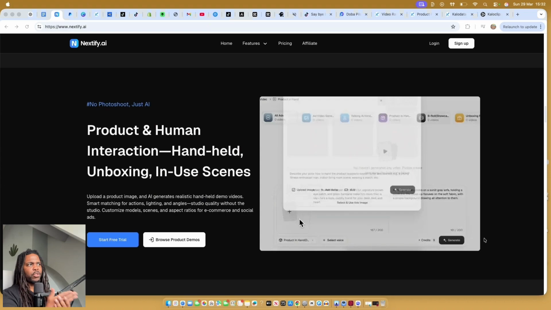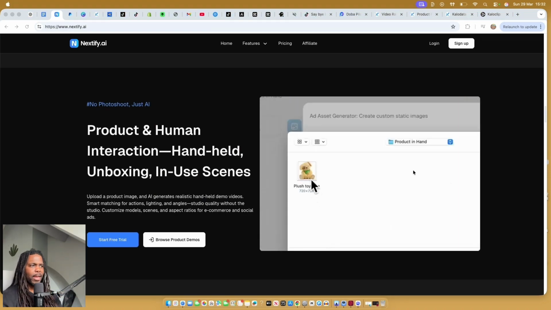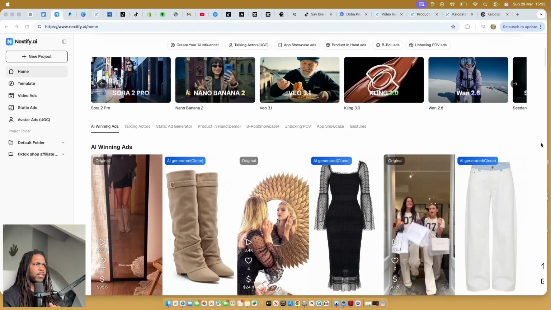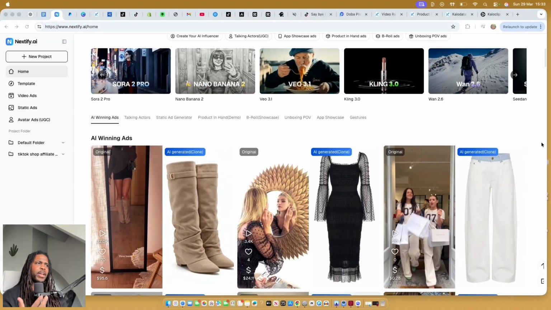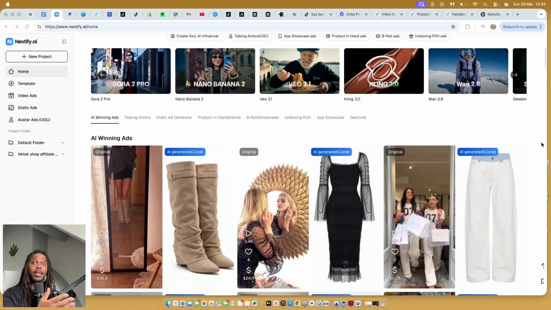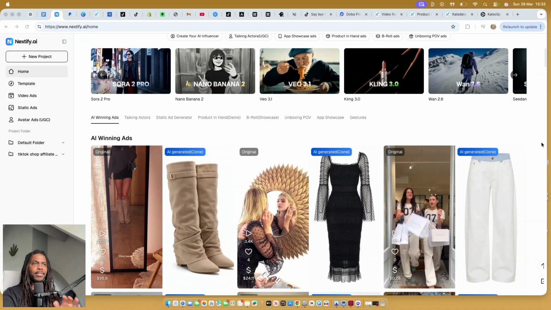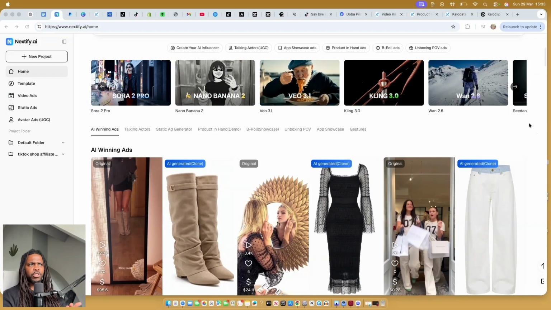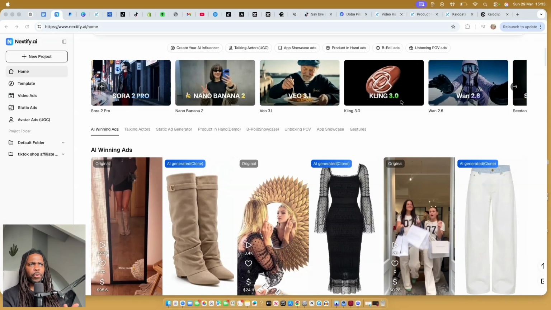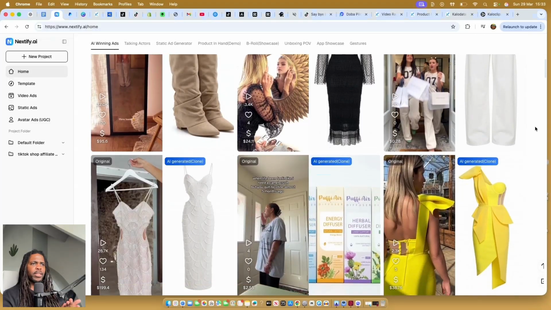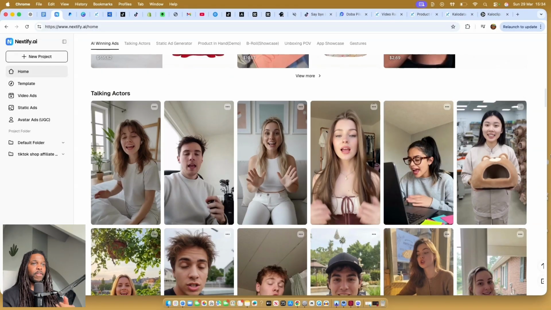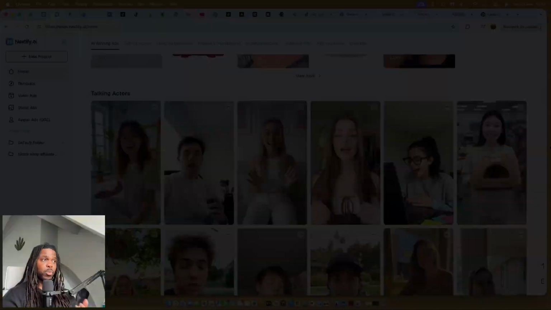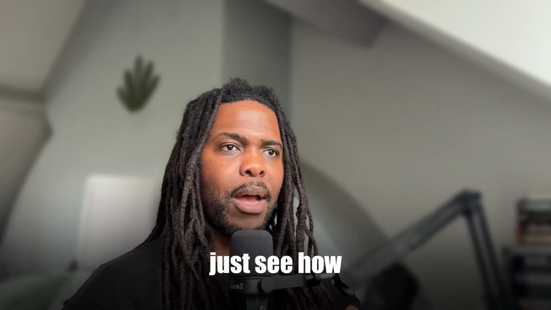Here's another option, a tool called Nextify AI. Firstly, just a quick browse. These are the different types of videos. The beauty of Nextify is they are mainly geared towards e-commerce and ads. These are the different models that they use. You've got Sora, Nano Banana, you've got VO3, Kling, you've got these templates. Just like Arcads, they've got these talking actors as well. We're just going to click on a few and just see how they sound.